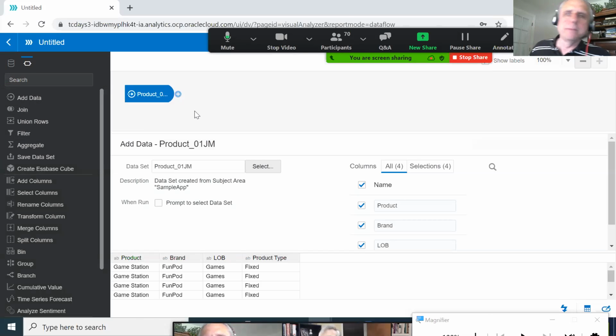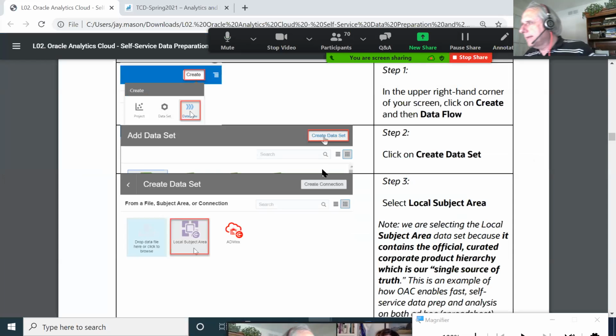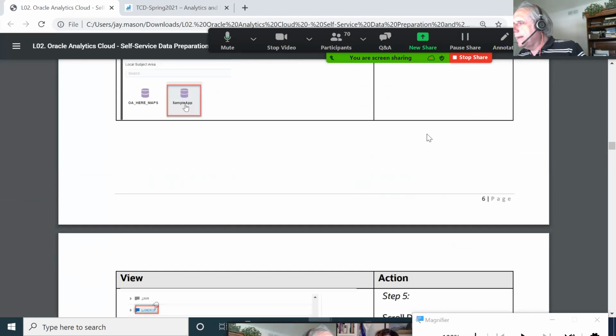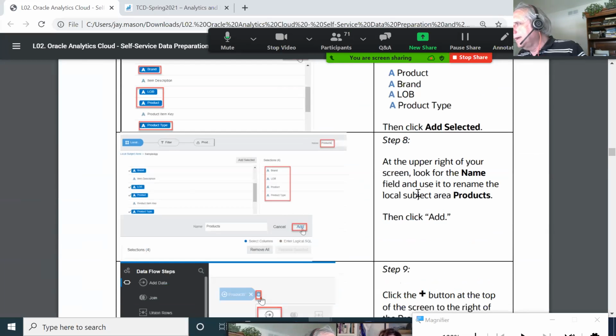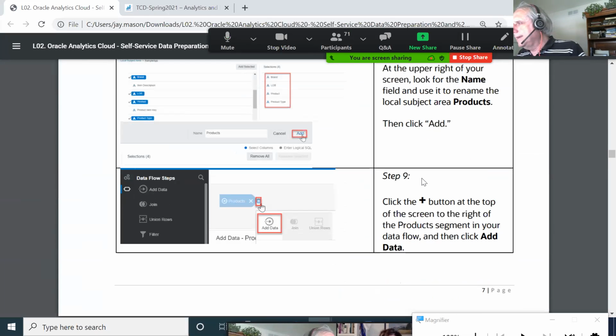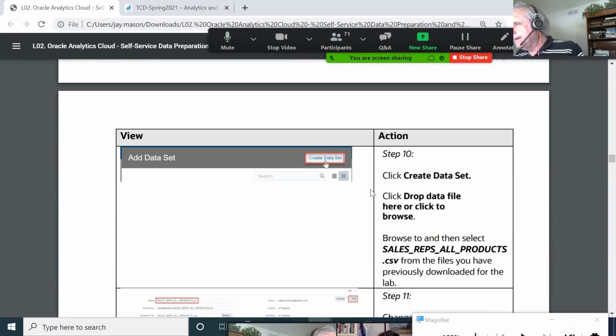So this is the first step of any data flow, right? Data. So we got some data. Again, this came out of our predefined subject area, but we created a subset of the data. We didn't need all the stuff that's out there. And so we got the products, and we're going to add to this data flow. So we've skipped several steps. We added the sample application, products. We selected some different columns from the products. We named the products data set. We added it to the data, and now we're going to create another data set.